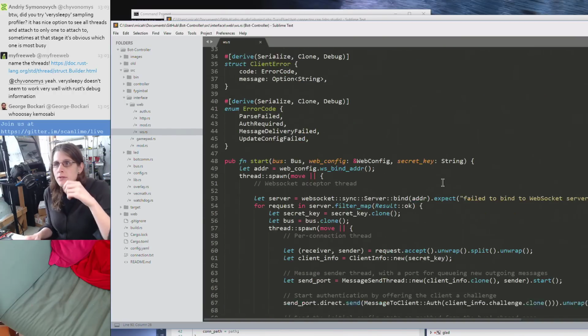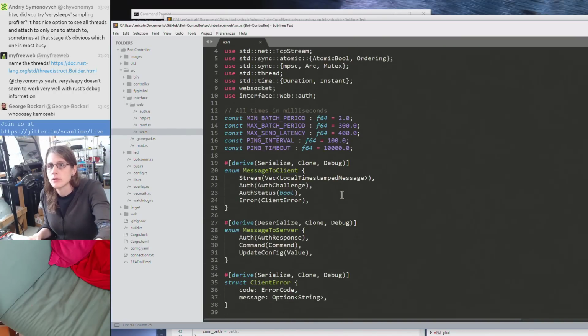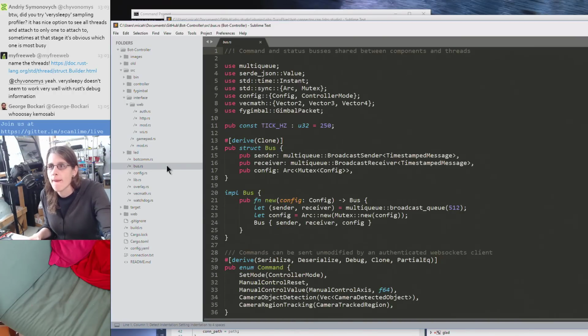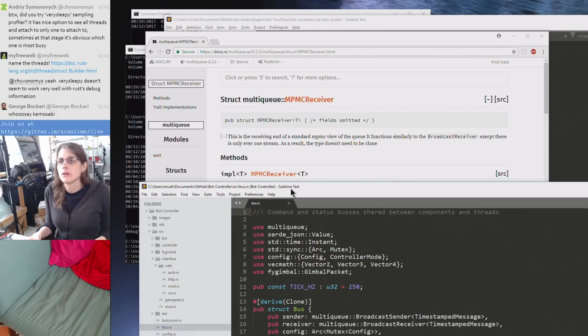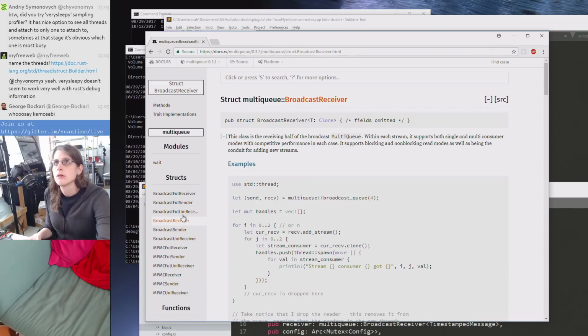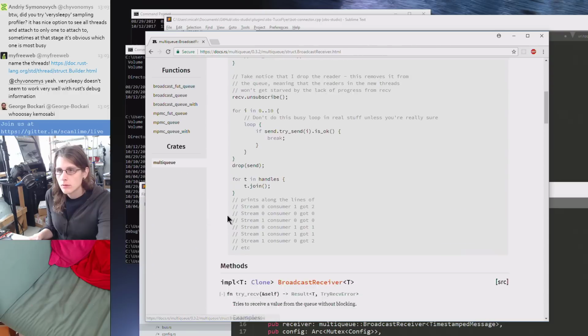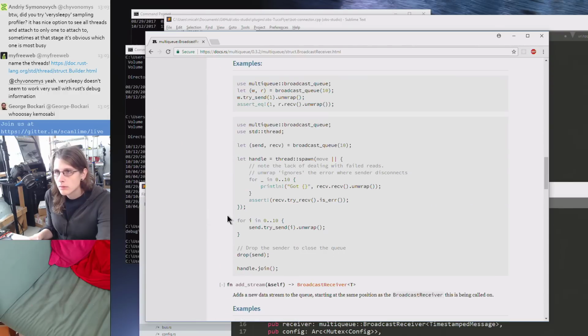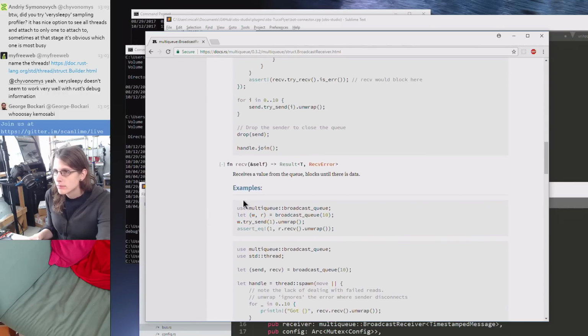Is this broadcast receiver or MPMC receiver? Broadcast receiver. This is supposed to block.